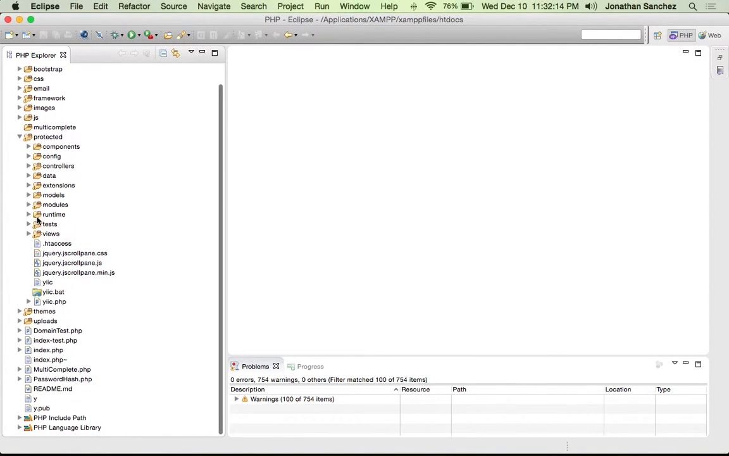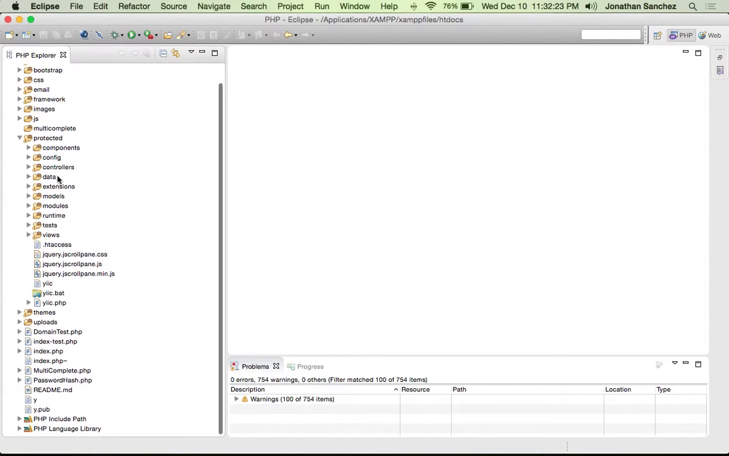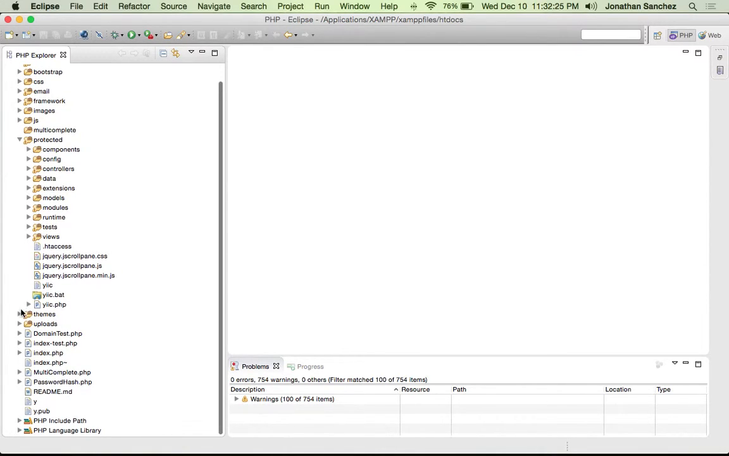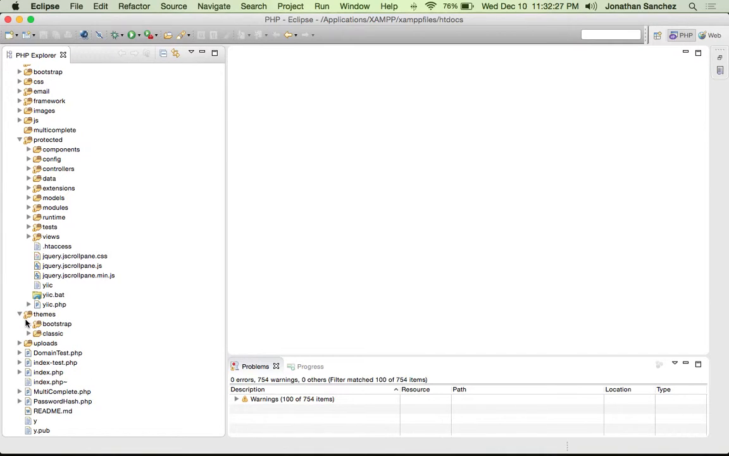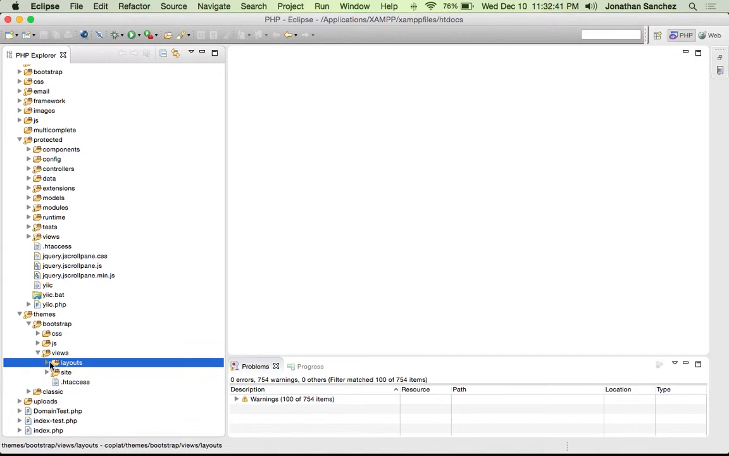There's a couple weird things, such as where to find some of the login page information. It's not here in protected. For whatever reason, it is located in themes. If you go to themes, bootstrap, and you look at the views here, you'll see that you have access to the login page, the about page, and a couple other things. So in case you're looking for something that seems lost, that's where I'd look.